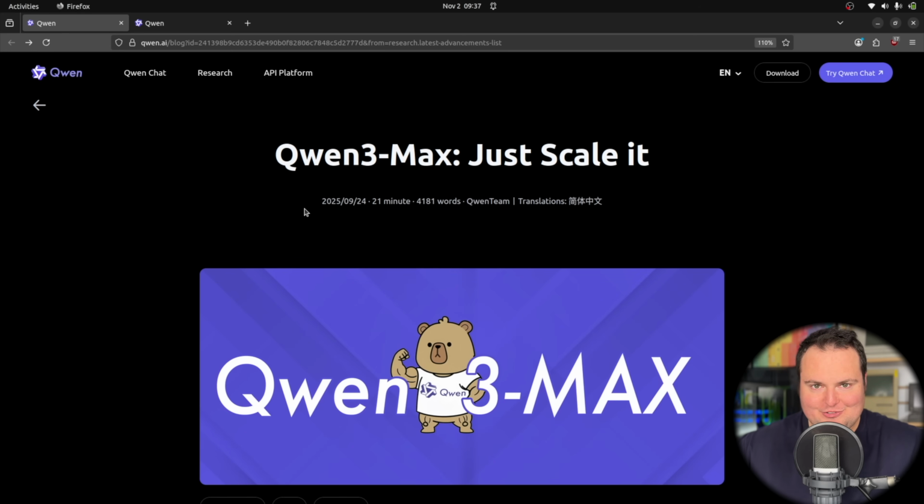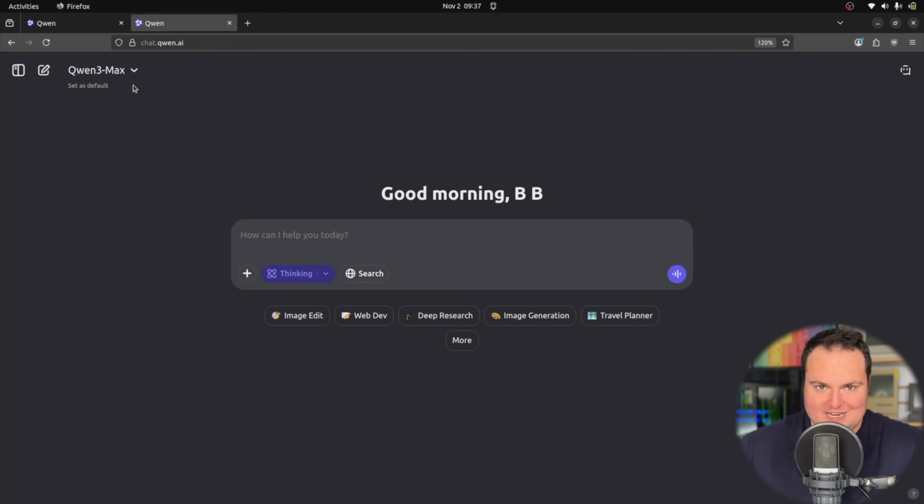I found out about this just from the local llama subreddit. There was just a post there saying it's out, and when I went and actually checked, if I logged into the web chat interface, I could enable thinking.